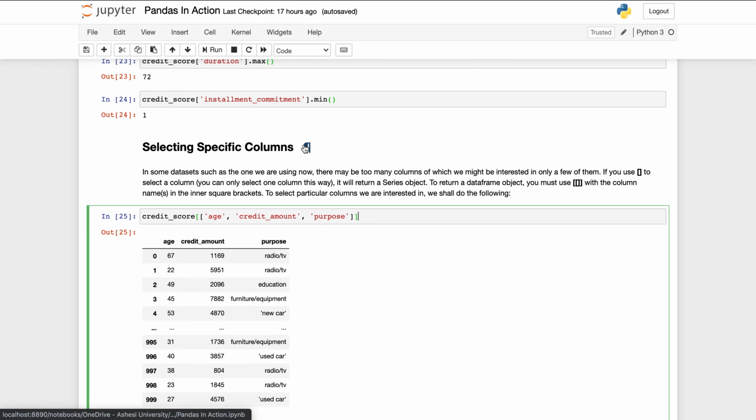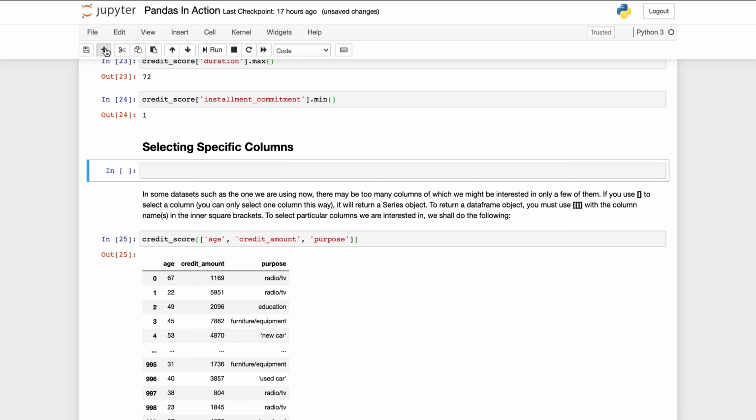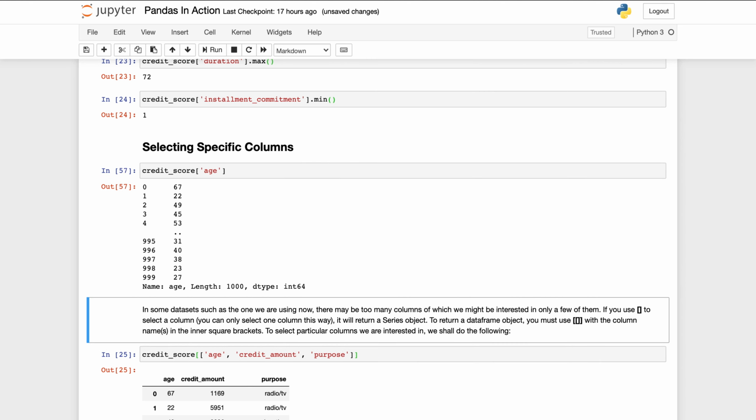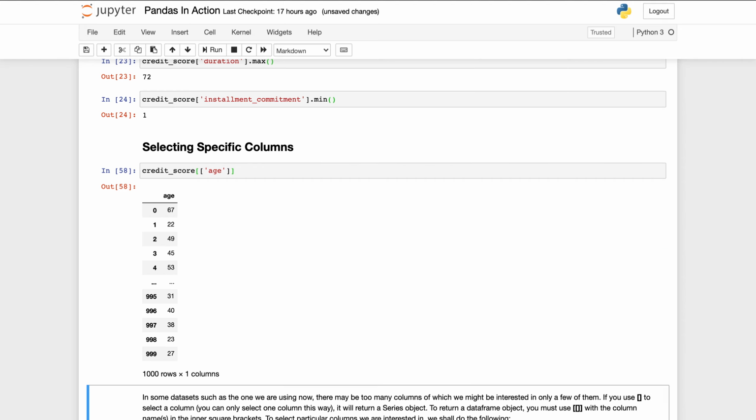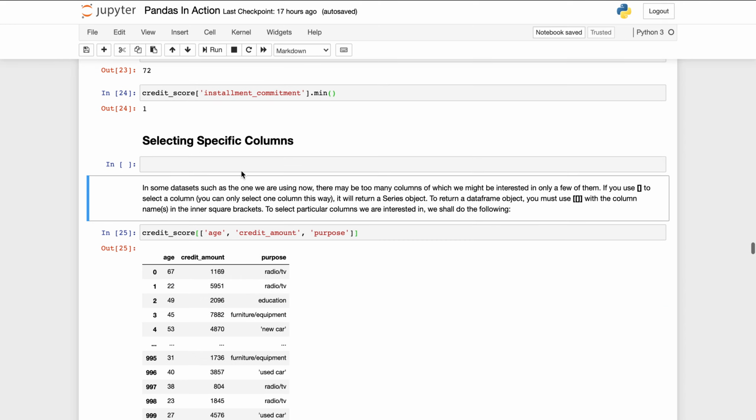So let me demonstrate that in action. So let's say I'm using credit_score, and then I indicate, let's say, age, right? When I run that, it's going to return a series object, not a data frame. But then if I add one more square bracket, then it's going to return a data frame, right? So you have to take note of that.